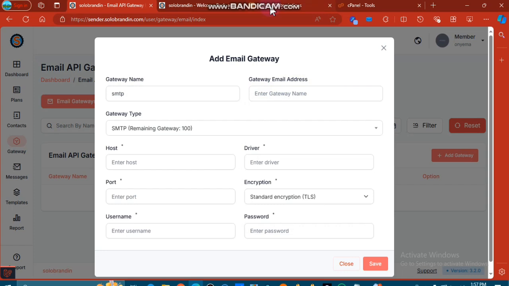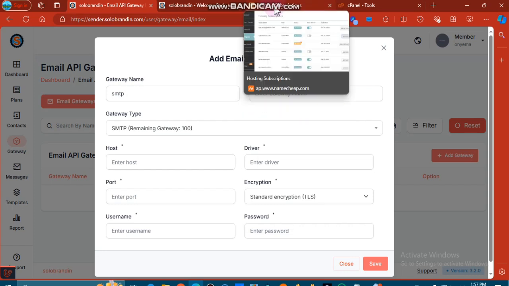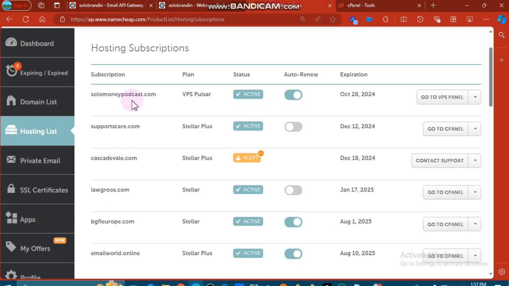So let me show you how I get SMTP from my webmail. This is my Namecheap account. You can see all the hosting I have here. All these are hosting plans I have, and on my cPanel is where I create my email to get the webmail.